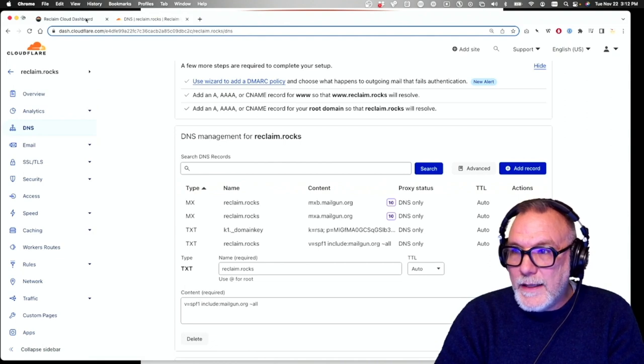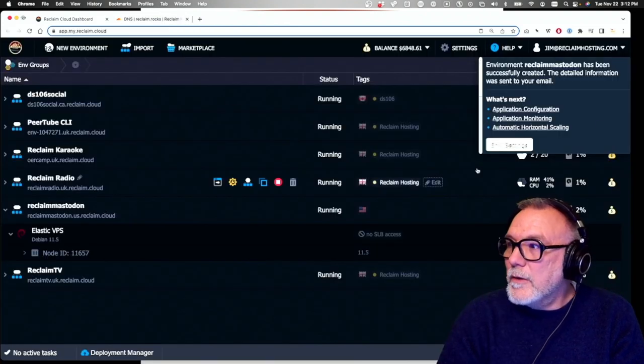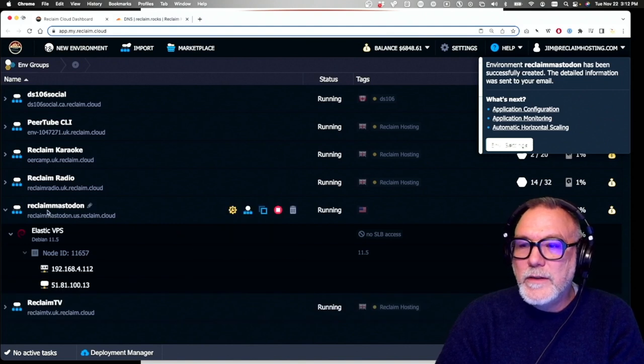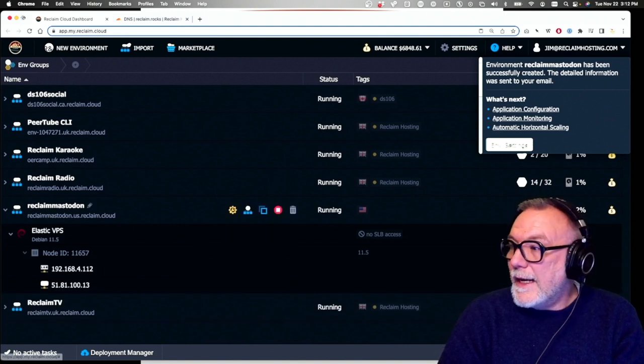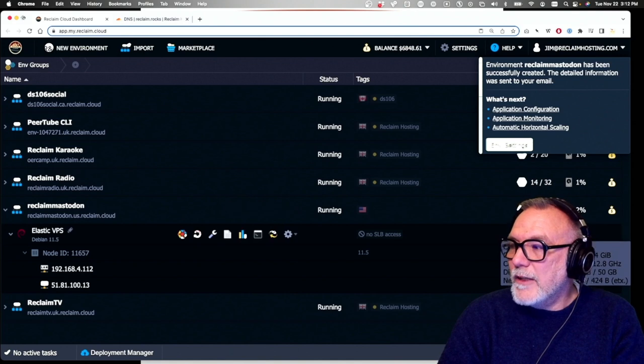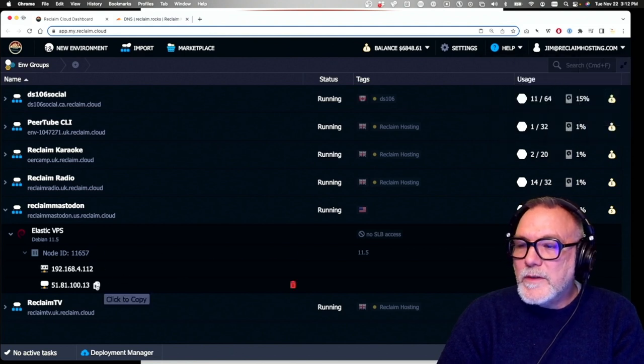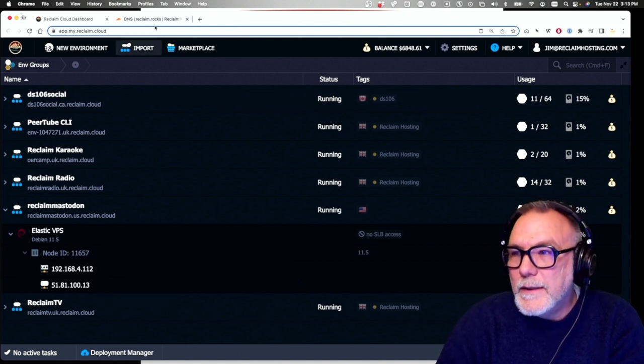I'm back at Cloudflare. And then I am going to look here and, oh, look at that. My server has installed, right? So there's Reclaim Mastodon. I'm not using any cloudlets yet because it's not really started. And I will have an email with the root password and everything I need there. But for my purposes, I need this IP address right now. So I'm gonna copy that.